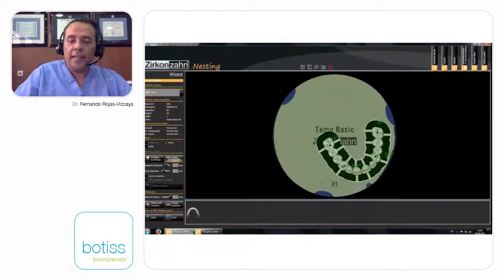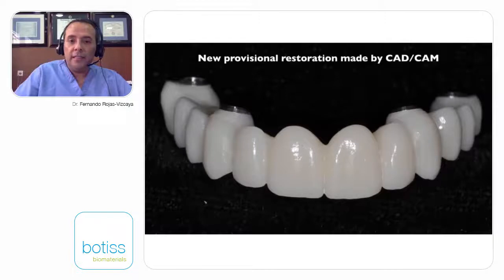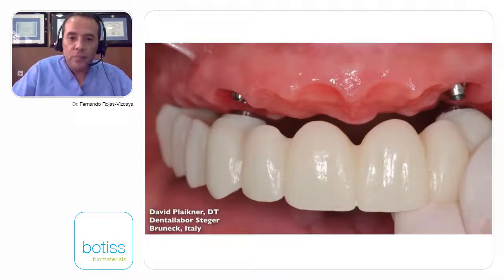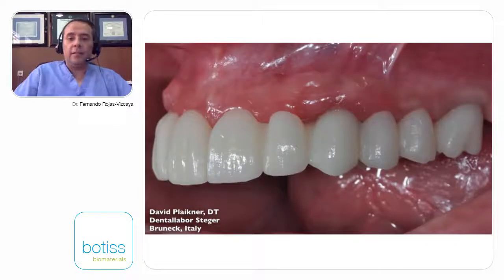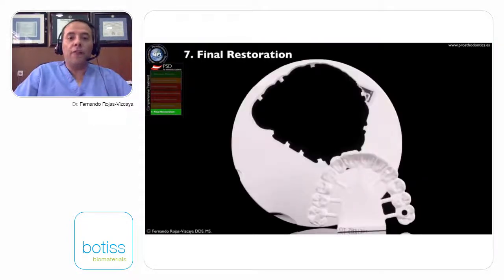Once it's ready, they can mill it from a block of, at the beginning, acrylic. You can see this is the prototype, so you can evaluate it in the mouth of the patient. This case was done by David Pleichner in the Dental Labor Steger in Brunico, Italy. Now we can evaluate. Take a look. We integrate the pink and white aesthetic. If everything is okay here, now we can move to the final restoration.